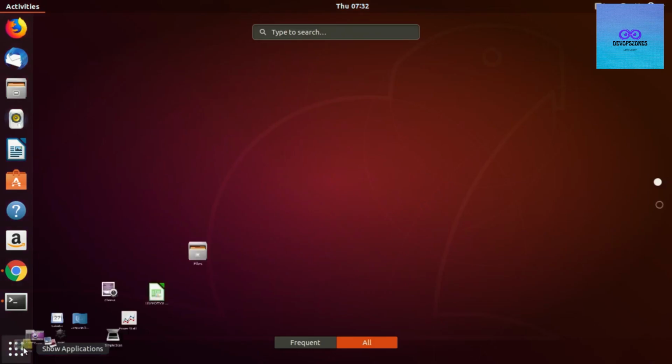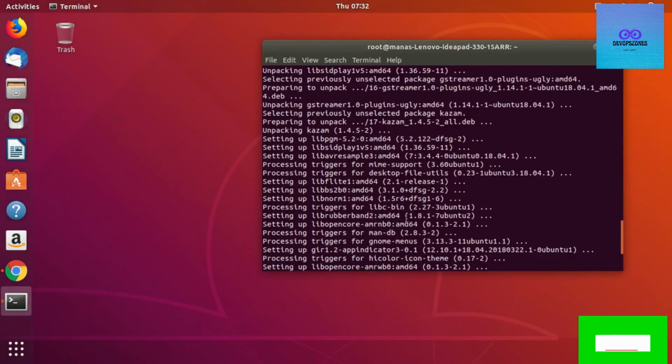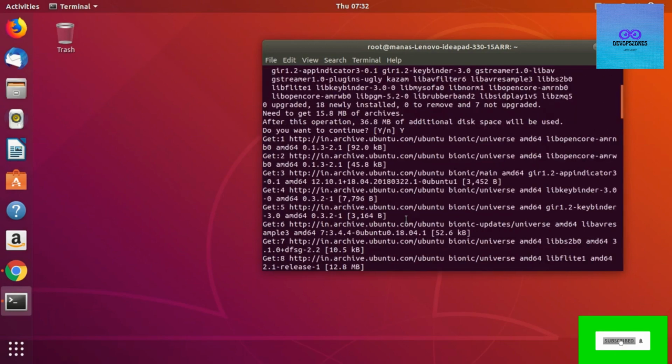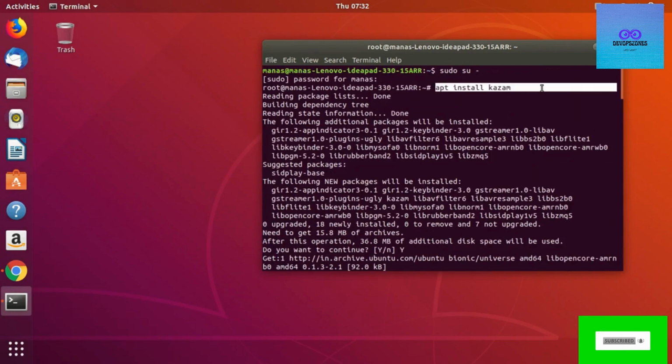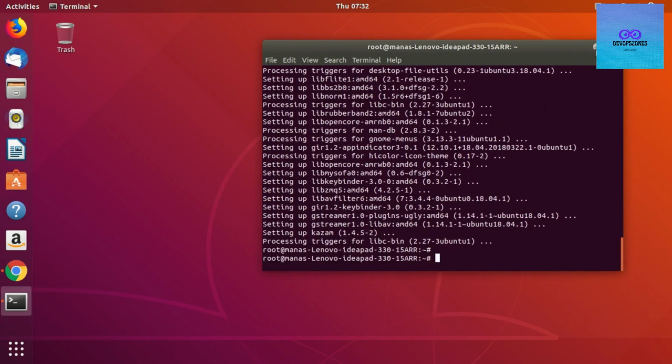It's pretty simple. You just click on this software. Sorry, I forgot to tell you how to install that. Go to terminal, then do an apt install kazam. It will install the Kazam software for you.